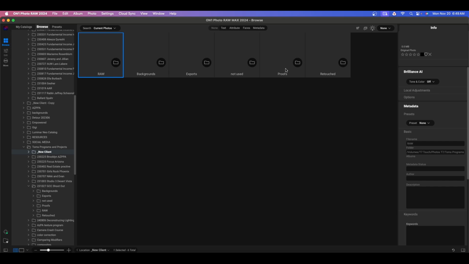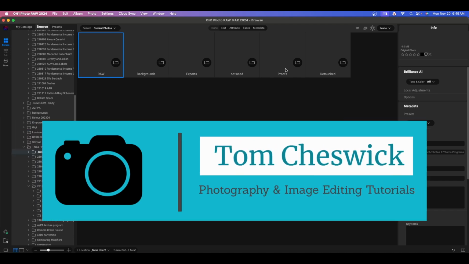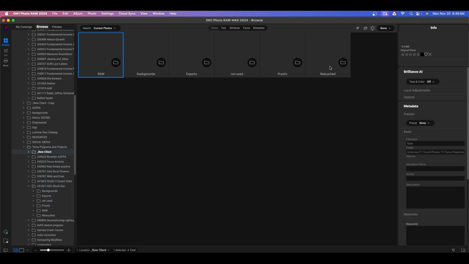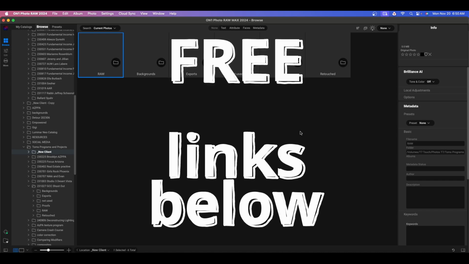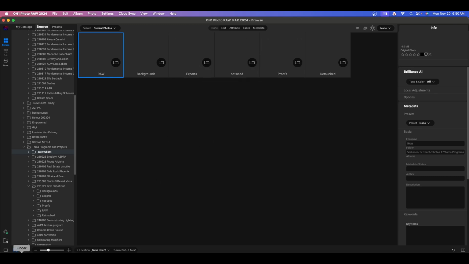Proofing would be ones that I've uploaded for the clients who make their selections, whether it's in-person sales or using a gallery like Pixieset. And retouch, sometimes some images take a lot more work, and I'll move those into the retouch folder in case I have to make versions of those. I'm going to have two links below so you can download my folder structure, whether you're using Windows or a Mac.